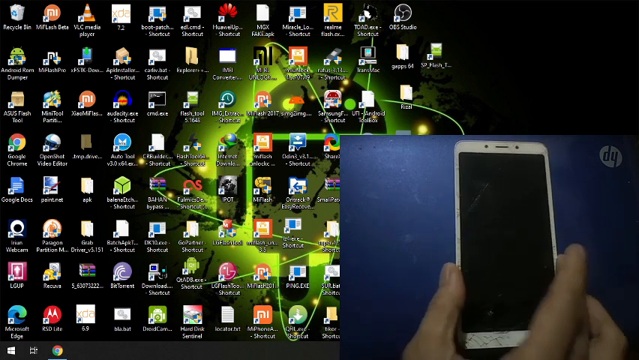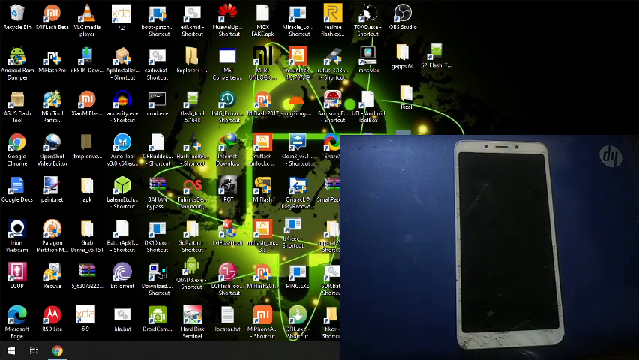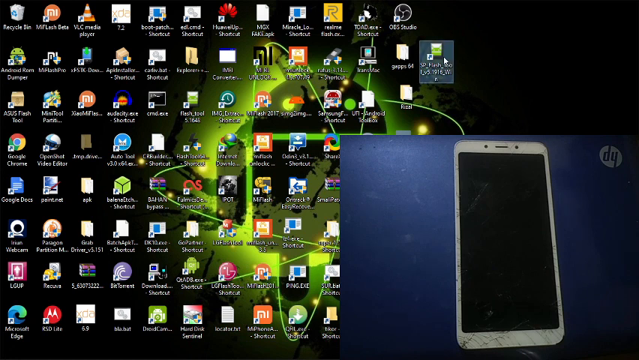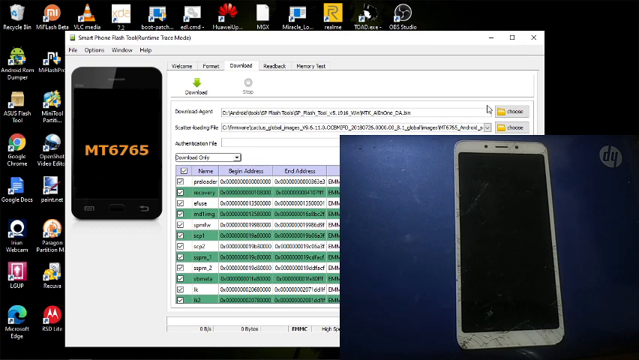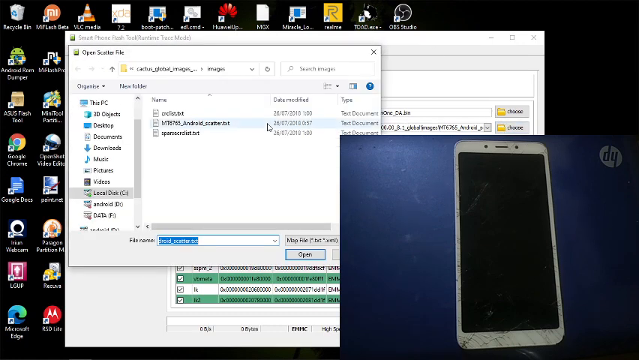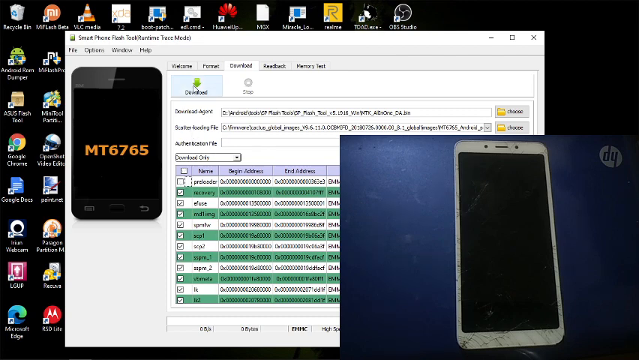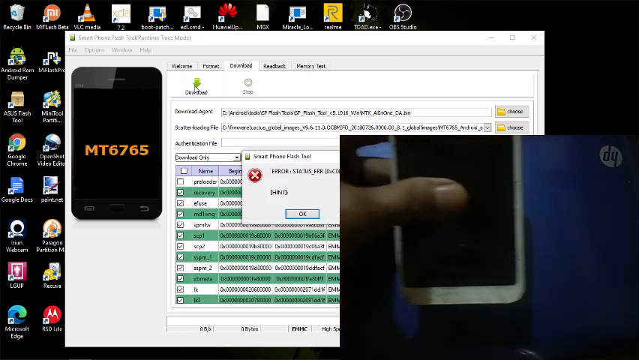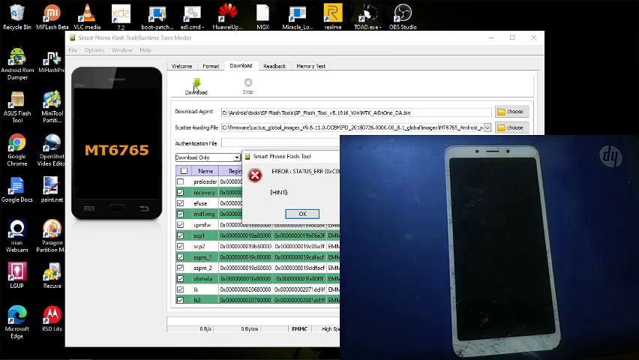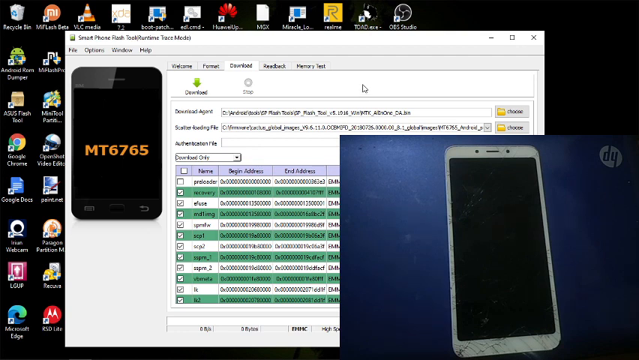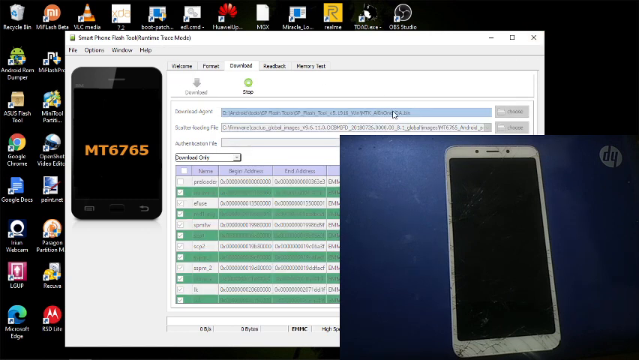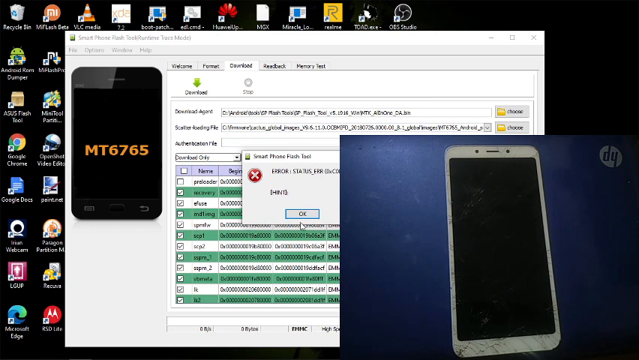Okay, let's start. Now we want to flash as usual. I will show you that it will not work. We cannot flash it using the usual method. Open this file, skip the file here, and press download. You can see it cannot download. If you use the Xiaomi firmware, it also will ask for an authentication file.